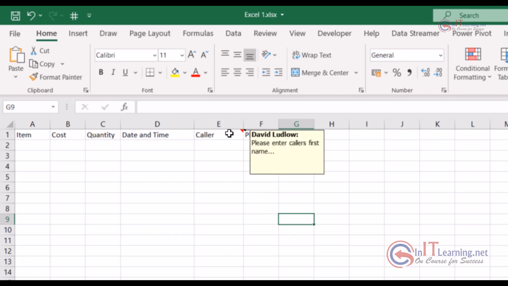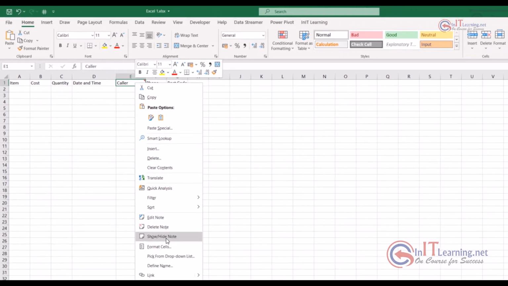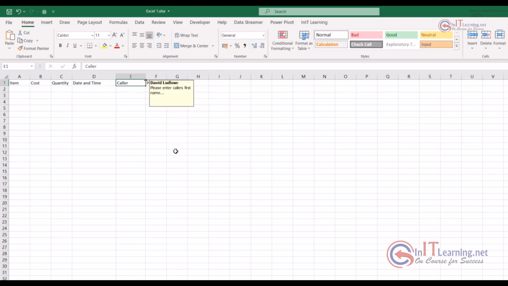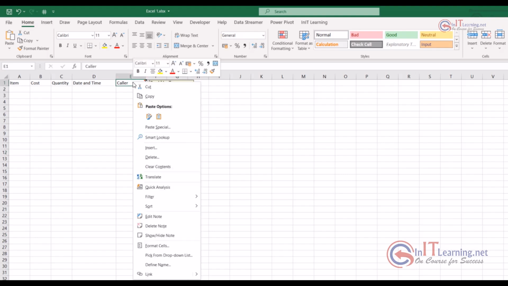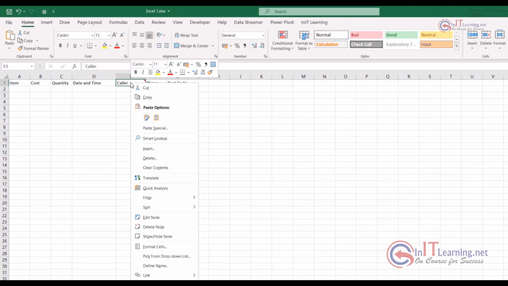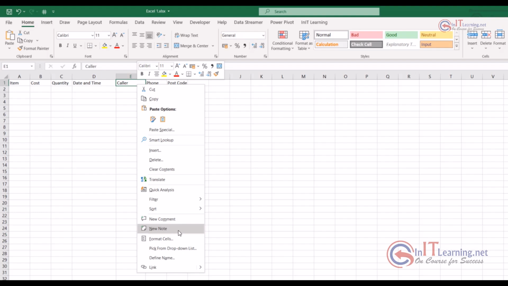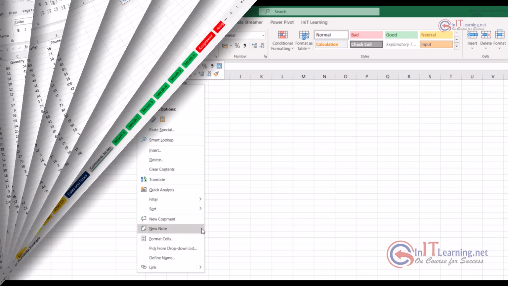If you want this note to be showing all the time, you can just right click on the cell again and come down to this one that says show hide note, and when you click that, the note stays visible all the time. If you want it hidden, again you right click and come down to show hide note and it hides again. If you want to delete that particular note, right click and come down to delete note and it disappears. So it's quite a simple one, this one. It's just right click and then go to new note and then type your note or edit or delete it.